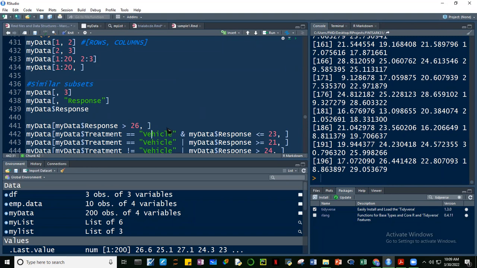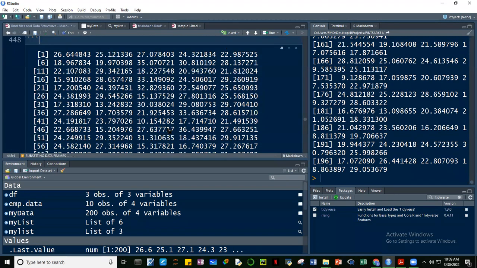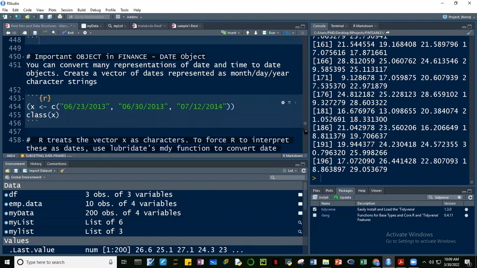Okay, then we can do subsetting here. Tingnan nyo to, no? Let me delete this one.